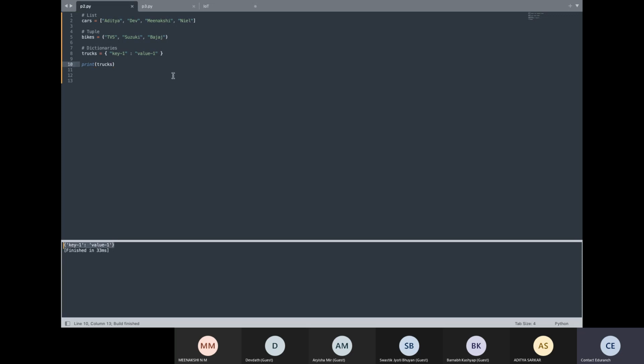Similarly, you can have key 2, colon, value 2. So this is how you create dictionaries. Now let's see how I, for example, read some of these dictionaries. It's more or less similar.